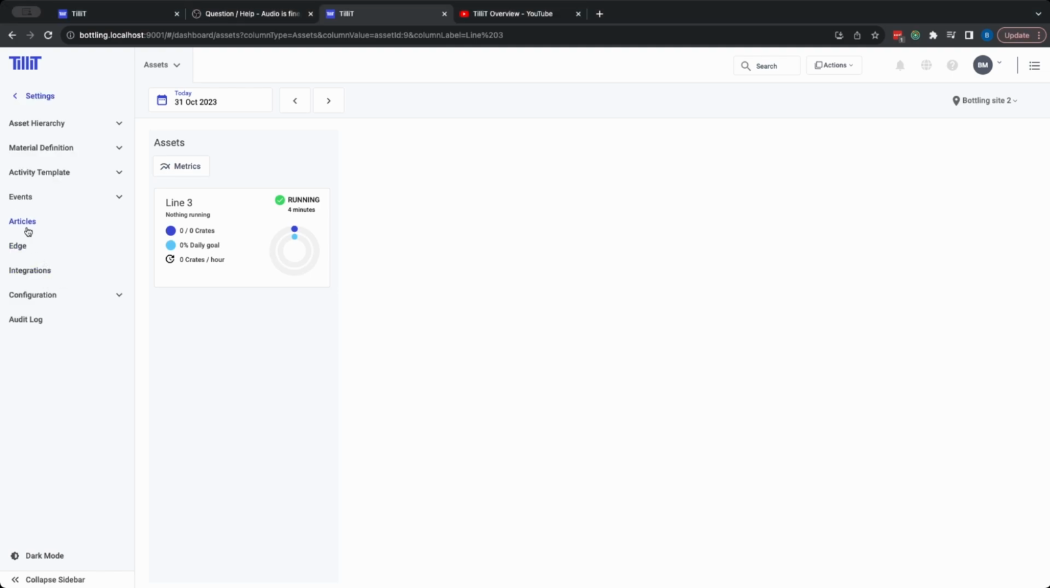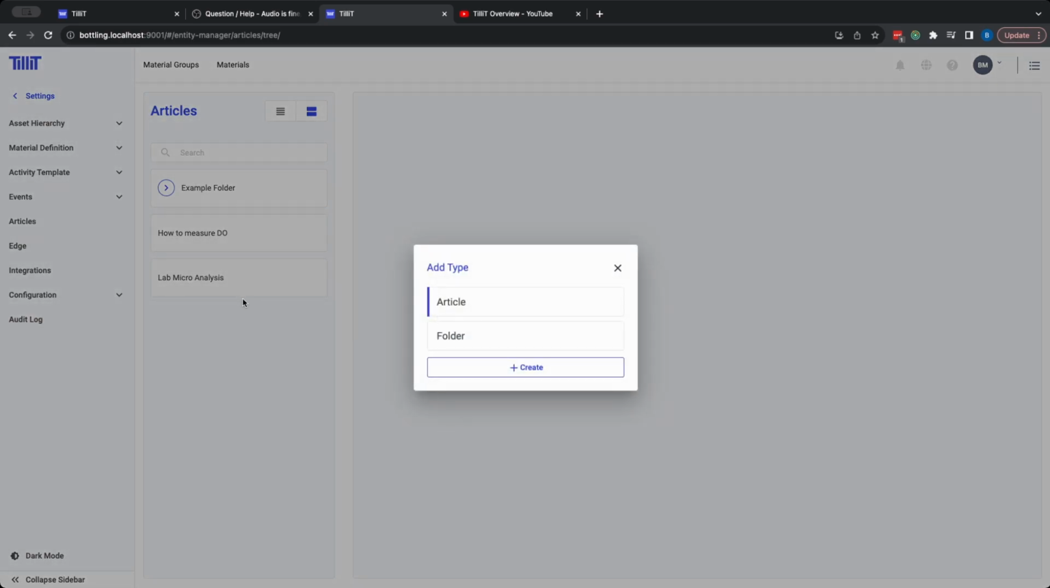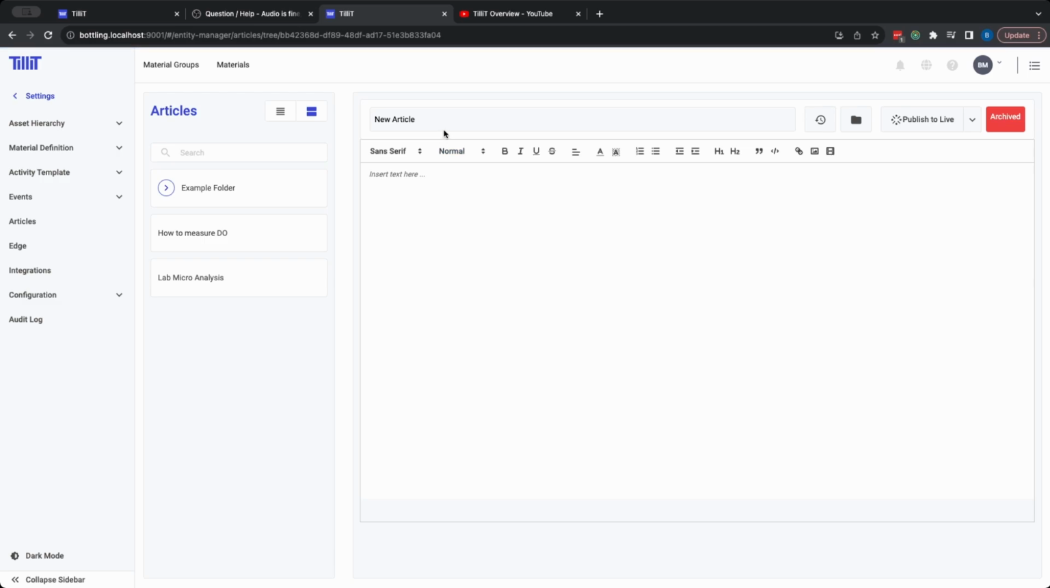Head into settings and then articles. And then we can see a list of some existing articles I've already created. But let's create a new one by clicking the little plus button there and we'll create an article. This one I want to describe some of the startup procedures. So I'll give it the appropriate title and then I can add some text in here, and it's just a free text field that I can edit.